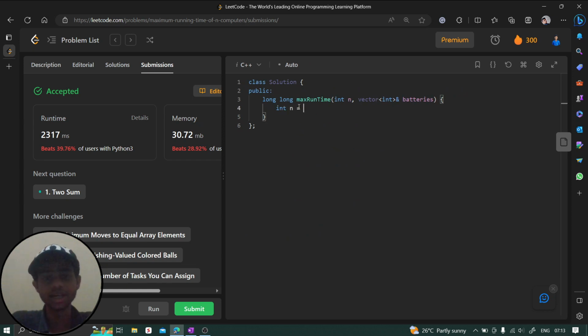And here we're going to have int n, not n, low. So we can say long long low, right? Long long low is nothing but we can give it a value, let's say 1 only, right? Long long high is going to be initially 0. We are going to say fine.